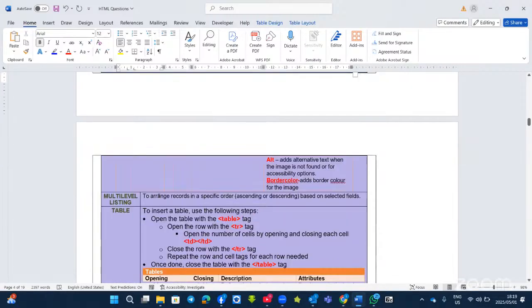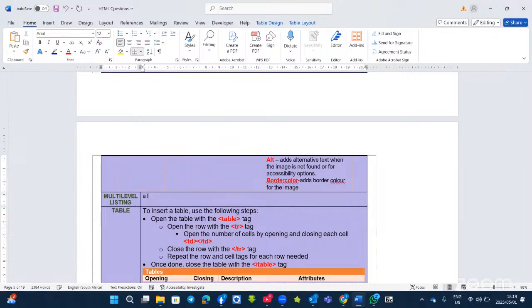And then how to create a multi-level list. How to create a multi-level list is, so one list called outline list. One list inside another list. We will also look at it.